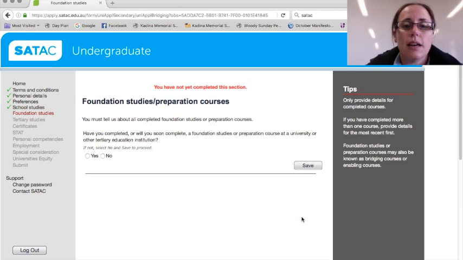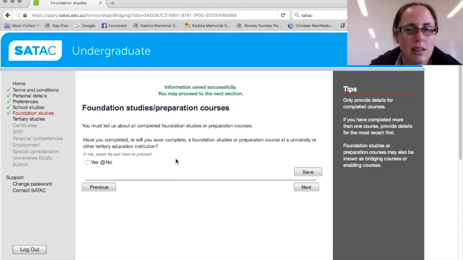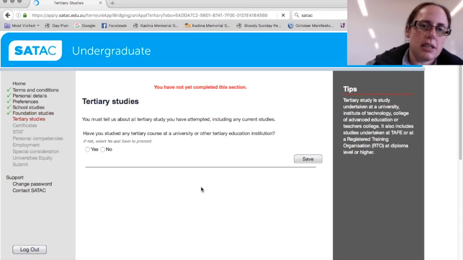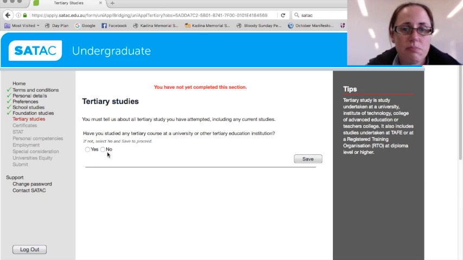Foundation studies and preparation courses is if you've done something to prepare to be able to go to uni other than year 12 subjects. If you've done any other tertiary studies before this, you need to say yes or no, but most of you wouldn't have done that, so just say no, press save and next.